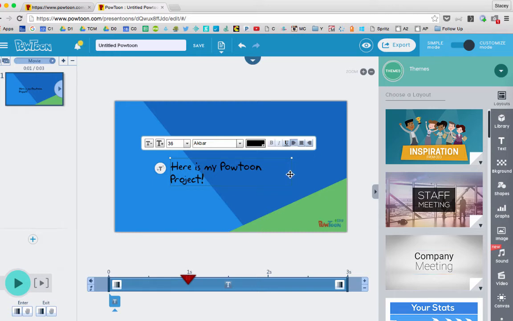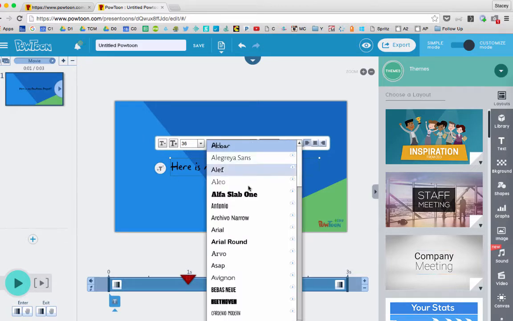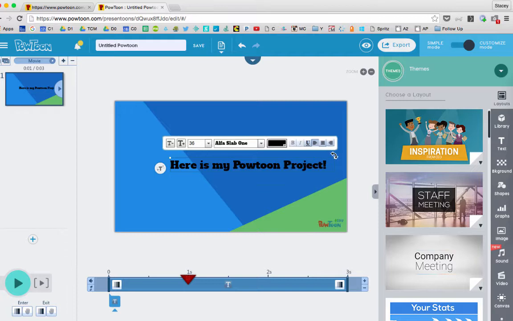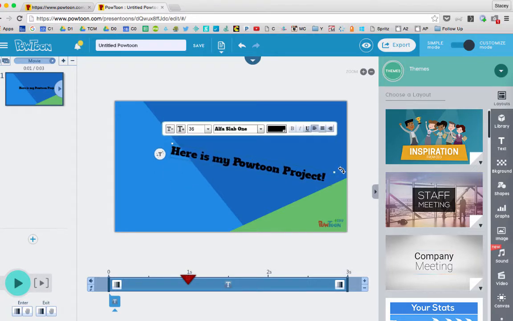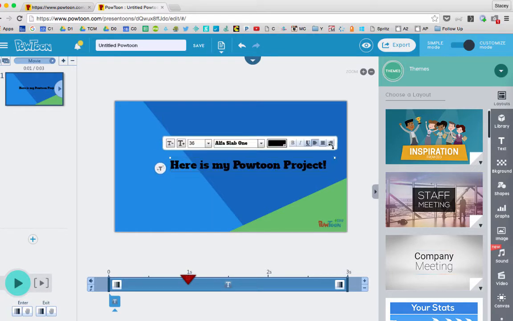So then I can do the normal things like resize by just dragging like that. I can change the font if I want. I can also rotate just like that. Little hint, if you press the shift key, it will make it normal again. And I can make the text bigger, smaller, and stuff like that.